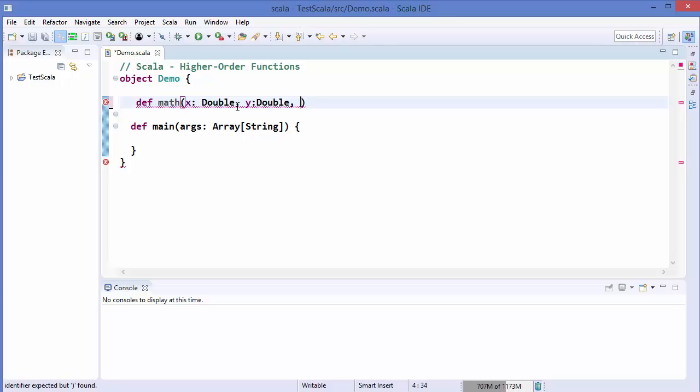Okay, so to pass a function as an argument, you just define the argument name, as you do with your variable. Let's say I name it f, and then colon, and then first of all, what are the arguments taken by this function which you pass as an argument. So let's say this function is going to take two parameters. Both are Double, so I'm going to just write Double, Double.